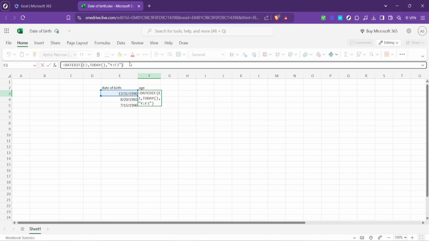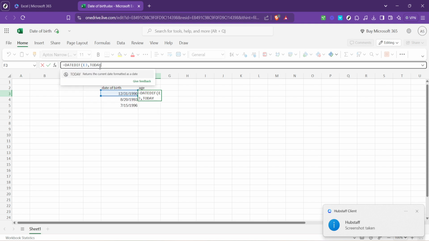A couple of additional tips to ensure accuracy and efficiency in your calculations. Always double check the format of the dates you're working with. Excel uses specific date formats, and if the birth date is not correctly formatted, it may result in errors or incorrect age calculations. Also, remember that this formula calculates complete years, so it won't show decimals or months.